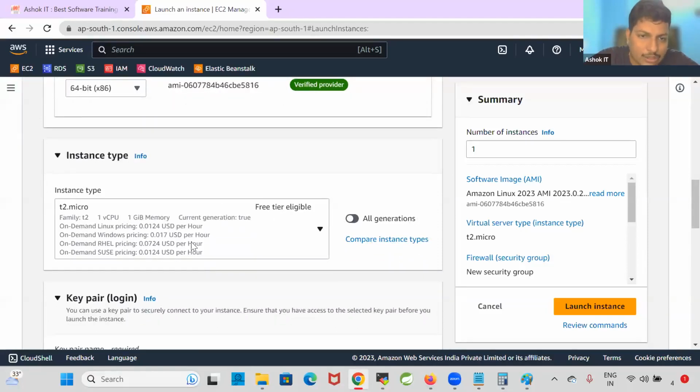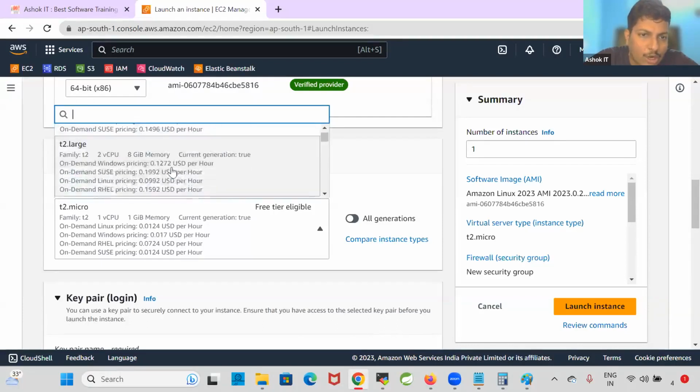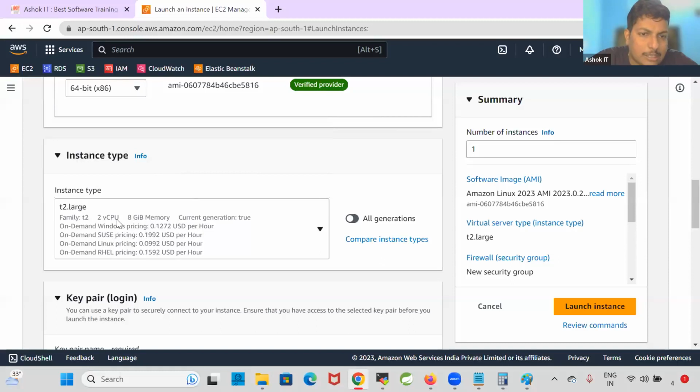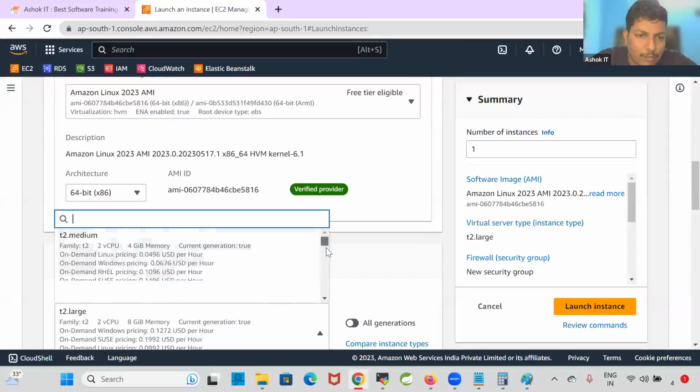Free tier eligible. So there are other instances also available. If I go for T2 large, I will get 2 virtual CPUs, 8 GB RAM, but it is not free. Per hour, they are going to charge some amount. So that is a billable instance. So that is the reason we are going to do the practice by using T2 micro.